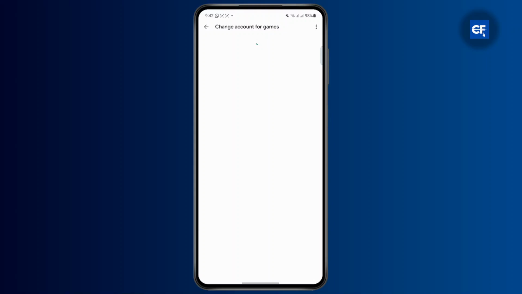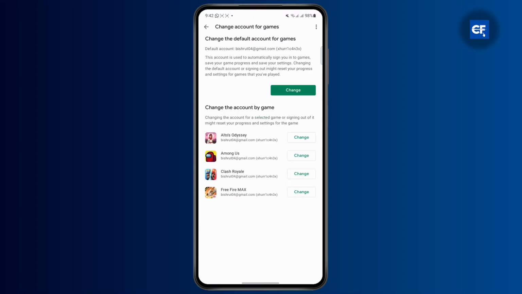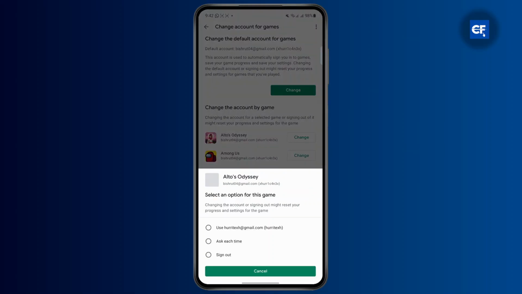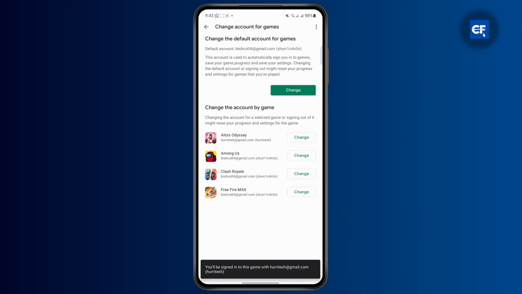And you'll be able to see all of the connected games to your current account. Now, if you want to change the default account for your games, you can do that. Now, if you want to change the account for individual games, you could do that as well. Now, use whichever account you have and then tap on it, and now your account will be changed.